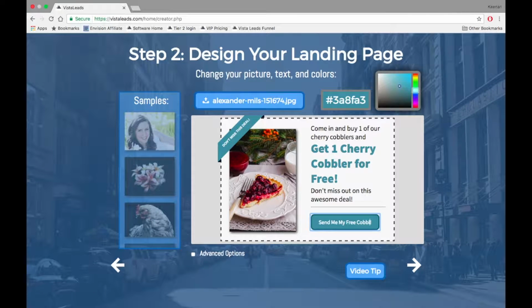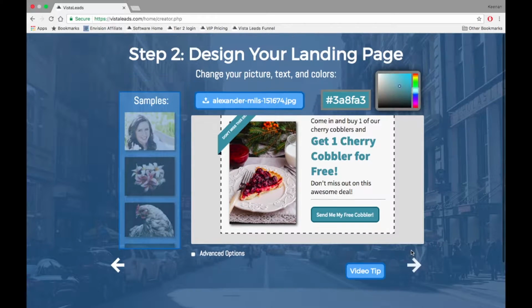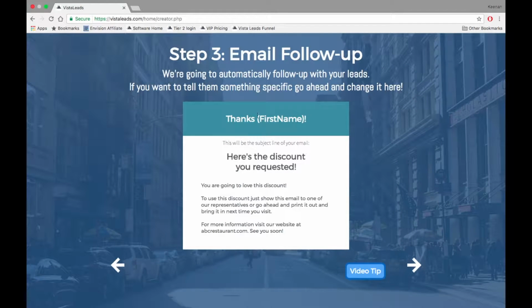Alright, so I've gone here and I've completed that. Just in case you're interested in more of the advanced features, we do have some advanced options where you can insert a Facebook pixel. I won't get into that with this video, but this is how you do that. Or you can upload a Google Analytics tracking code to get a better feel for what's going on on your landing page. But for all intents and purposes, we're done with that.